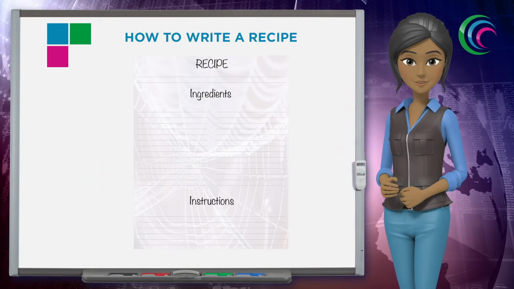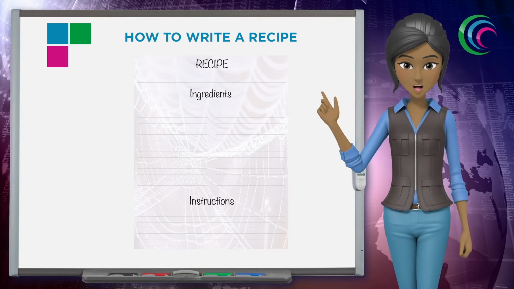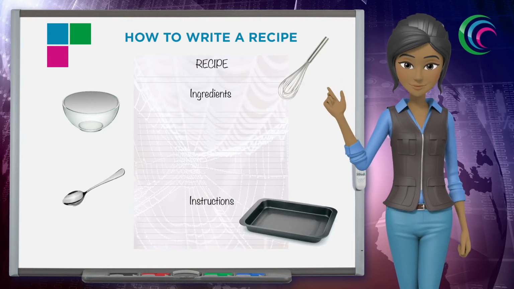Secondly, there is the equipment. This means all the things you need in order to cook, like a bowl, spoon, baking tin, or a whisk.